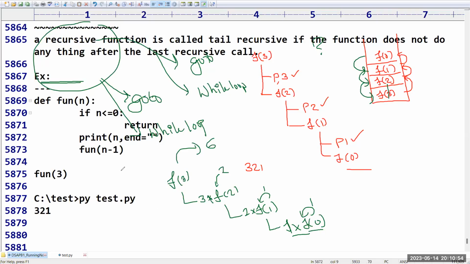Backtracking means what? For example, I called function 3. I calculated something. After that, again there is a function call.